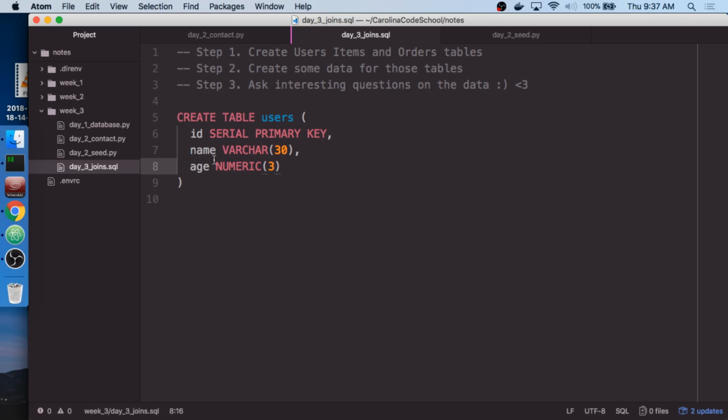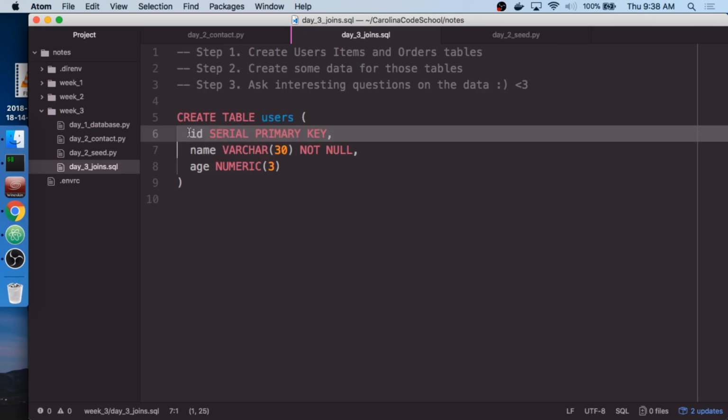Now let's specify this. I don't want the name to be left blank ever. I don't care about the age, because the age is like, I really don't care. So with the name, we can add on to the varchar specification. We can say not null. And what that means is that whenever I create a user, it will require me to provide a name. Because what is a user without a name? A user is not just a number. A user is a name, an age, and a number. And we're going to put a semicolon right there.